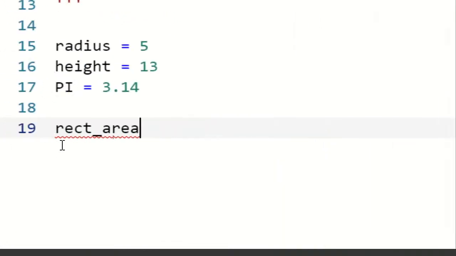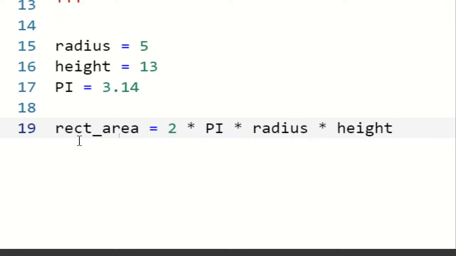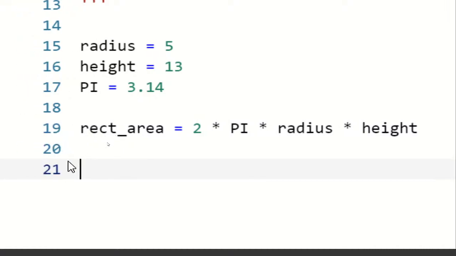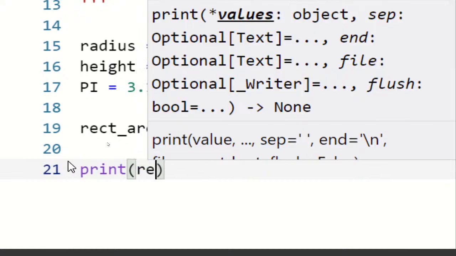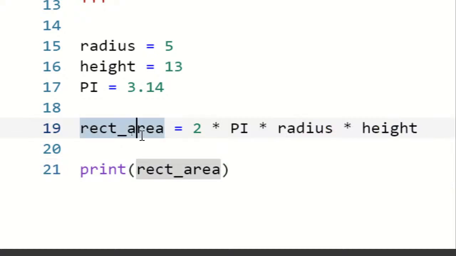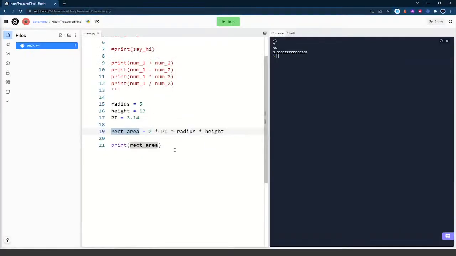We can zoom in a little bit here. And we can set that equal to the rectangle area part of this, which is going to be 2 times pi times radius times height. And that's going to give us the surface area of our rectangle. Since this is a singular calculation, one of the things we can do now is print this out and test this smaller calculation before we start adding to it.